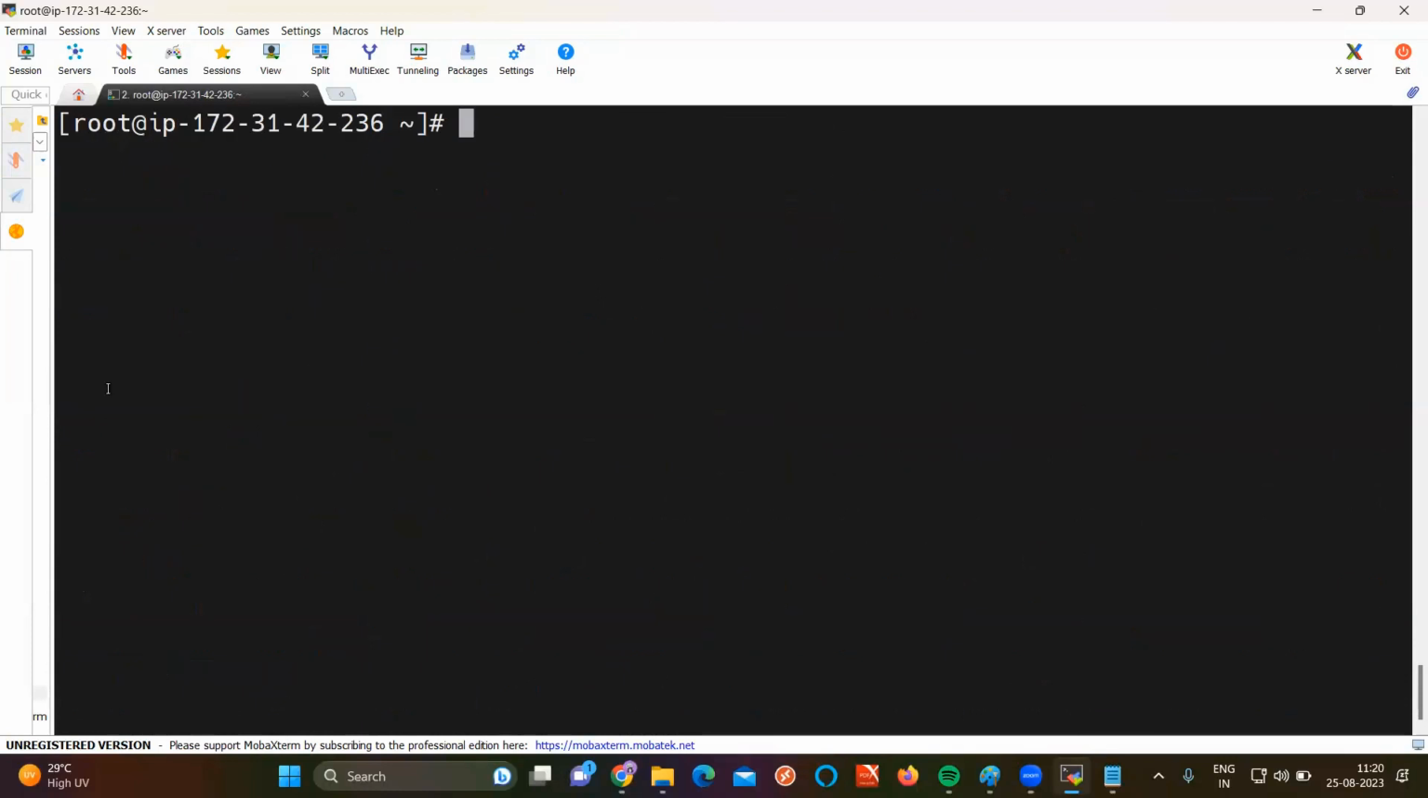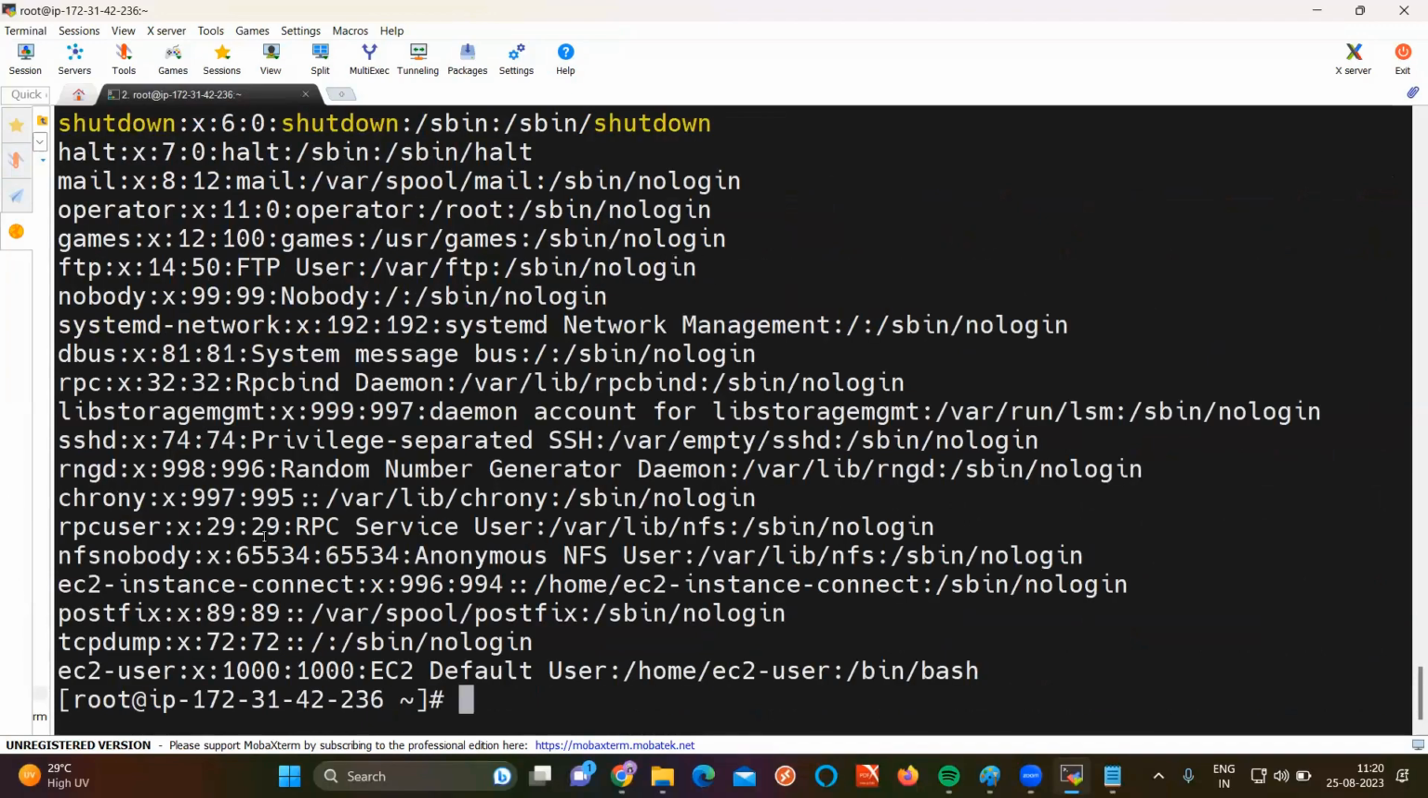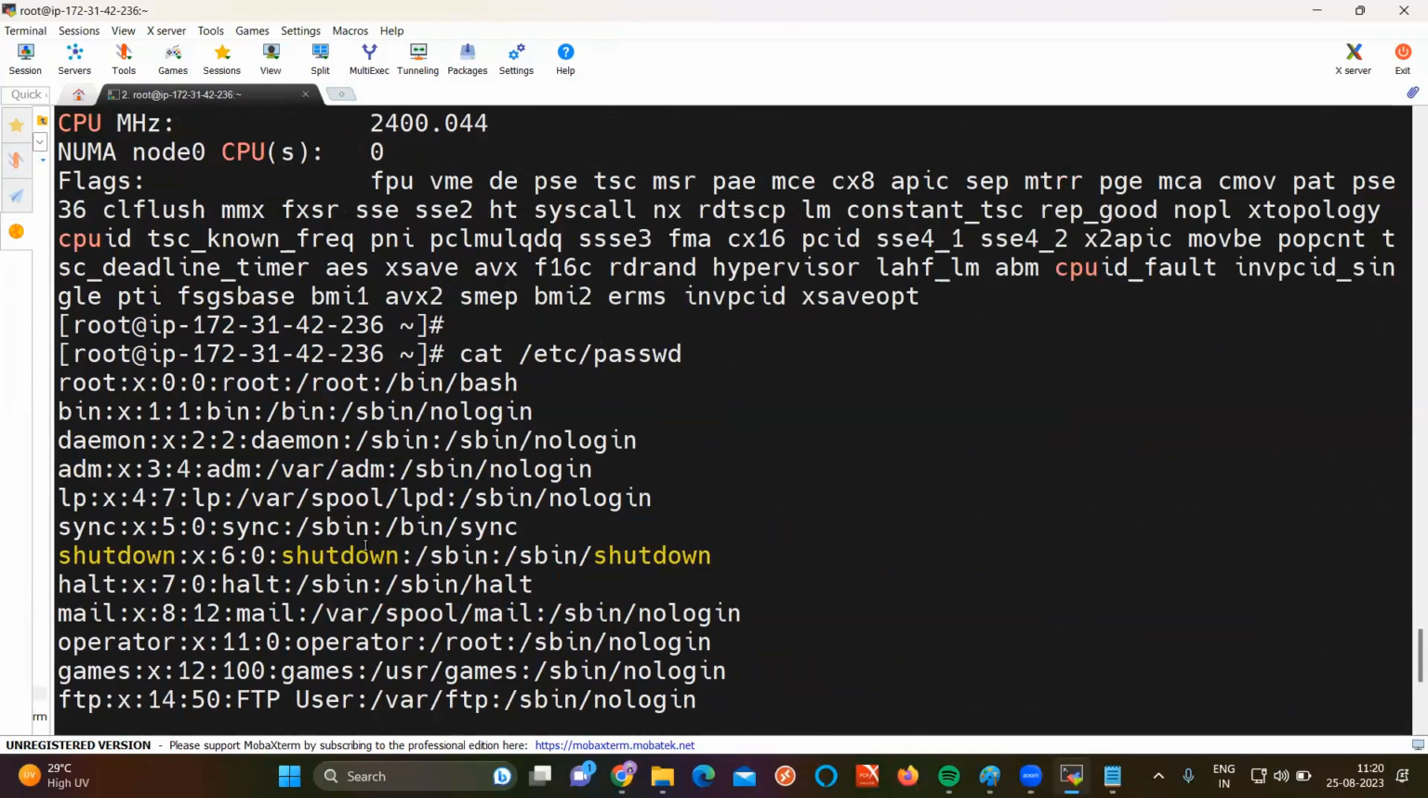Like that, if I want to see the memory information or some other information, let's take cat /etc/passwd. Have you seen this command before? It is the command to check the users. Are you getting the list of users or not, sir?